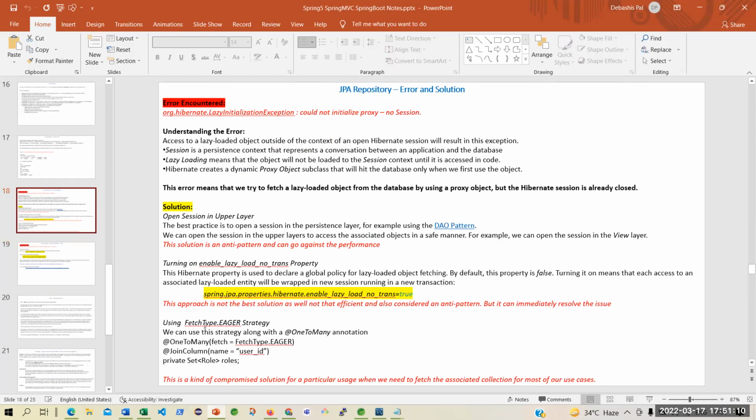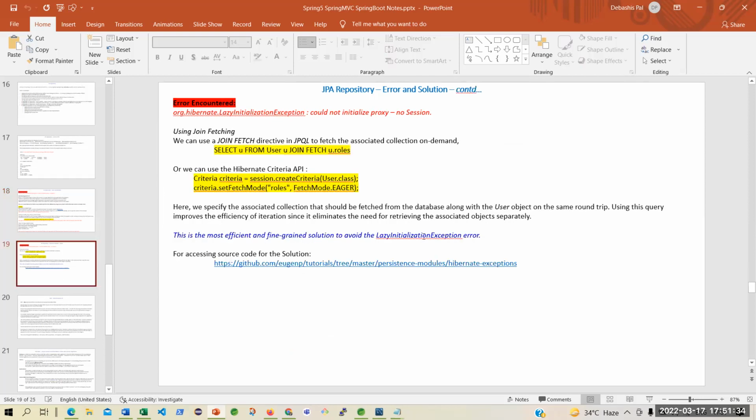So fetch type eager is dependent on the one-to-many annotation. But here I do not have more than one table, so there is no question of one-to-many, and I'm not using any relationship. If you had that, then this would be the best solution. But actually the best solution will be the last one. But here we do not have that scope.